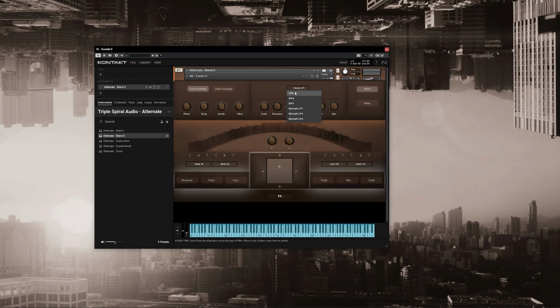The Monarch filter is very CPU intensive, so if you're facing some dropouts or running low on CPU, it's best to use the LP4 filter. I also did a high pass and band pass option. In this preset I have the Monarch filter selected.